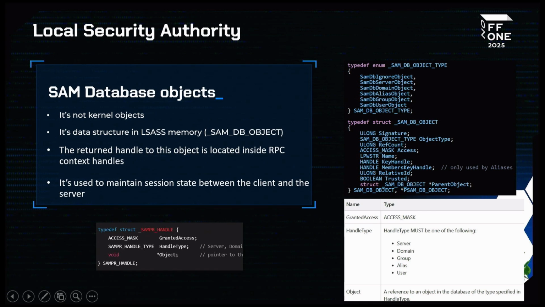Here is this slide about the SAM database objects. Like I said, they are objects, but actually not kernel objects. They are data structures inside LSASS memory, and you can find it in the picture to the right. It's not documented. For example, a struct like SAMDB object contains information about a specific object determined by its type, and LSASS in this case interacts with the registry to create this kind of struct.